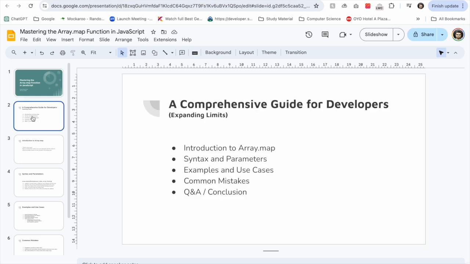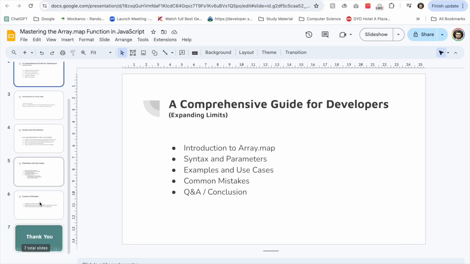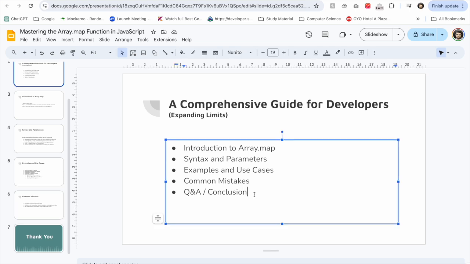So the agenda for this is an introduction to array map, then we will discuss the syntax and parameters, some examples, common mistakes, and a Q&A collection. I think this is a copied common mistakes Q&A collection. Then the conclusion. If anyone has any questions, please add them in the comment section. I'll try to see if I can answer them when I get time.